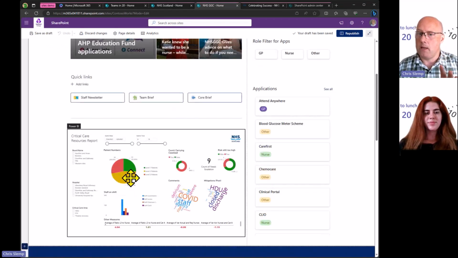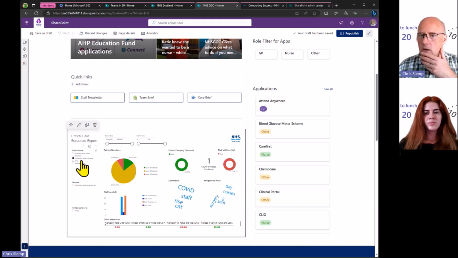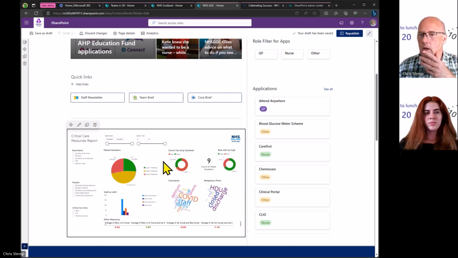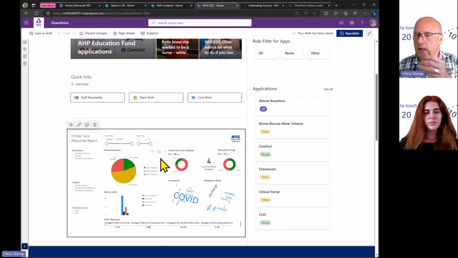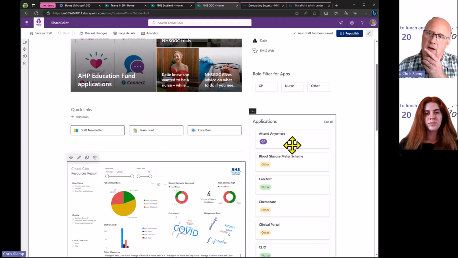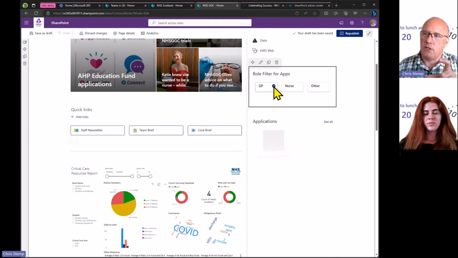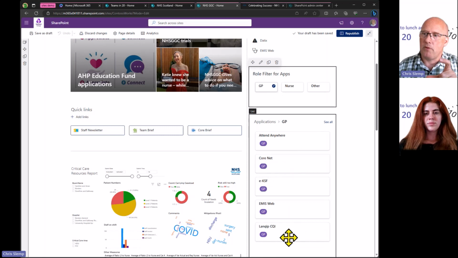One is Power BI. Power BI dashboards can also be embedded right in here. And this is fully interactive. This report, I can filter it interactively on the website. Then I also have here two web parts that are actually interacting with each other. So if I click on GPs, for example, this list of applications that I'm linking off to filters for just that role.